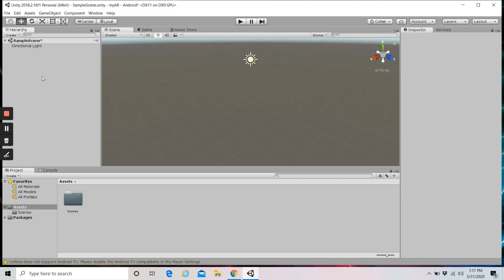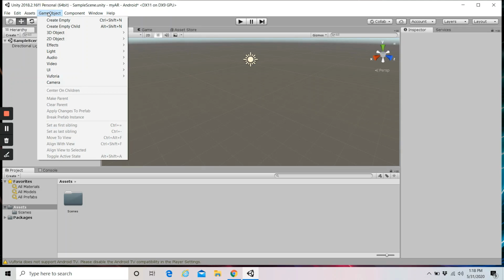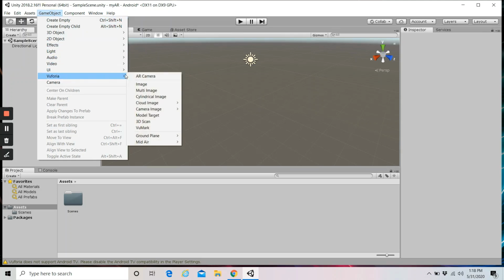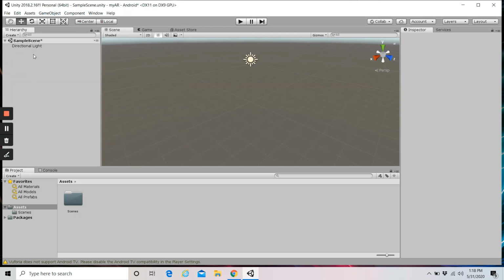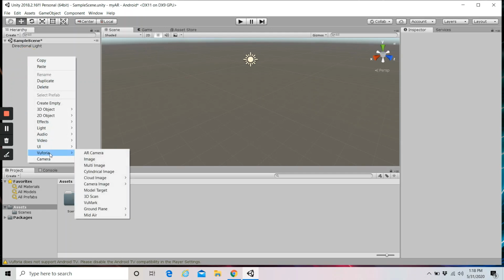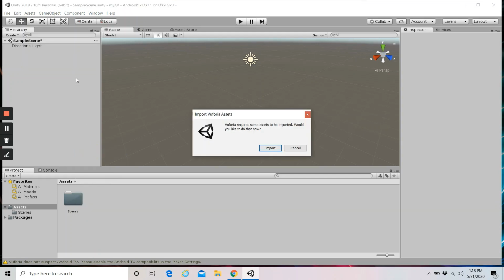Let's add an AR camera to our project. We will need that AR camera, so there are two methods to add it into this hierarchy. First method is that you go to GameObject, Vuforia, and then select AR Camera. Or second method is that you right click on this hierarchy, Vuforia, AR Camera. So there are two methods here, you can choose either one. And then click at this Import.